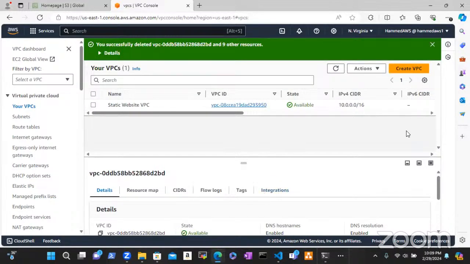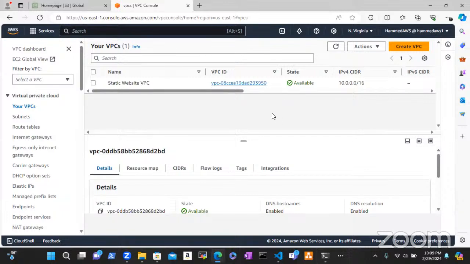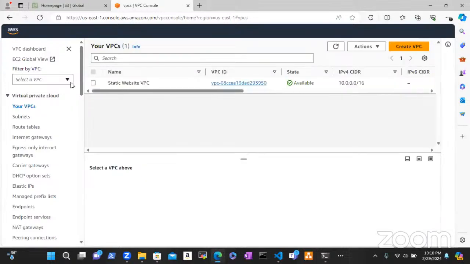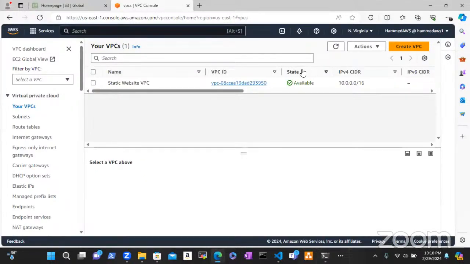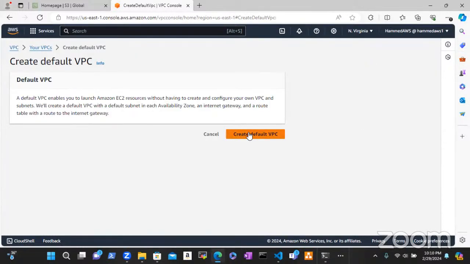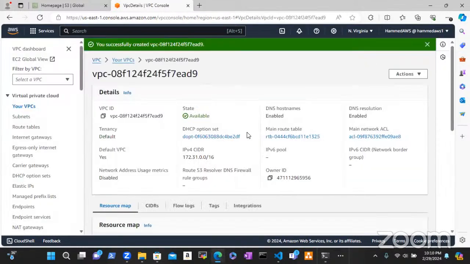Okay, so refresh your page again. Do it from your web browser up there. Now select actions again and click create default VPC. So anytime there's an issue with that VPC, this is how you can recreate it. So it's done. Now launch your EC2 instance in that VPC.